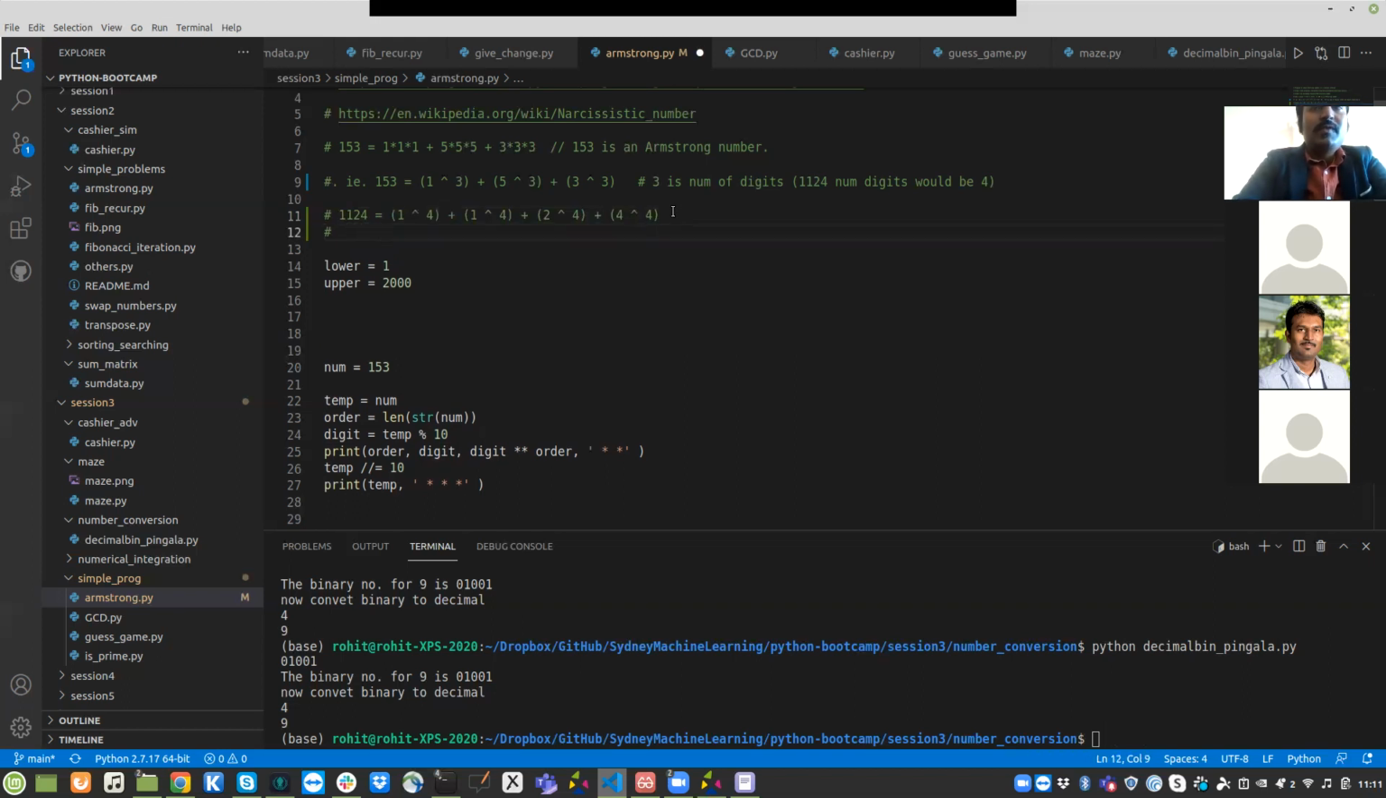So you have 1 to the power of 4, which is just 1, plus 1 to the power of 4, which is 1, plus 2 to the power of 4. So 2 to the power 2 is 4, times... is it 32? Yes, no. What is 2 to the power of 4? 2 times 2 times 2 times 2.